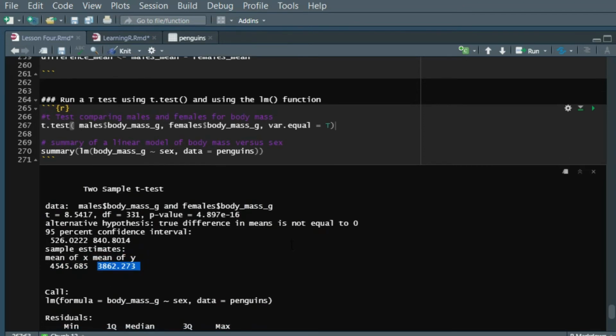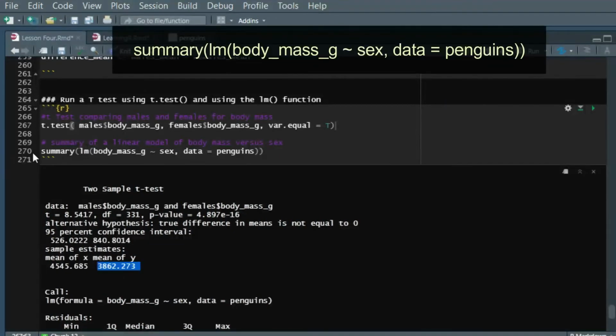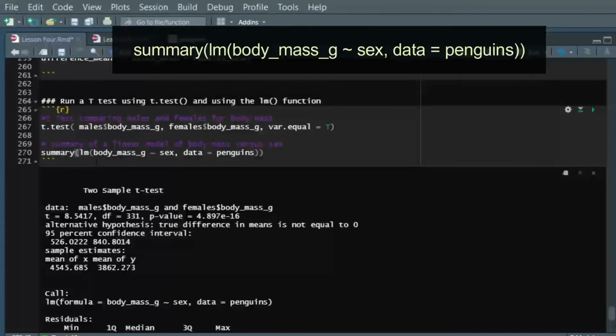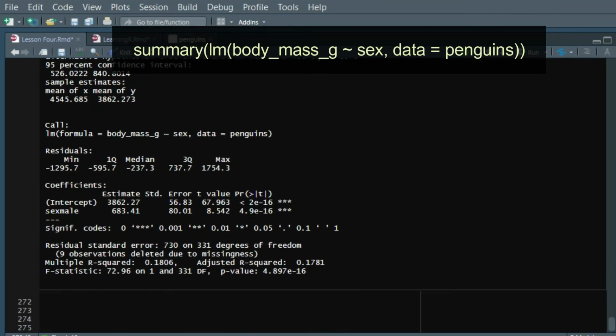So now let's run the linear model, and I want to see the summary of the linear model. So I'm doing the summary function and then the linear model function. And when you use the linear model, it's y squiggle x, and we're doing that in the penguins data set. So what that means is that we want to see how a response variable, in this case body mass, is affected by a predictor variable, in this case sex. And I already ran it, so let's look at it.